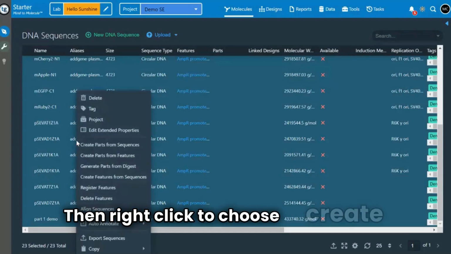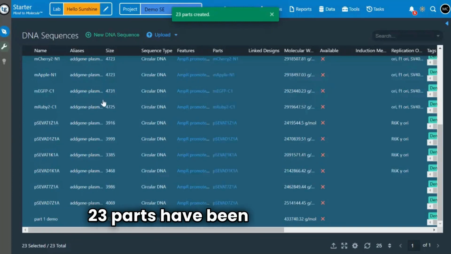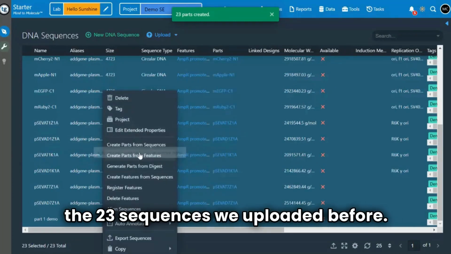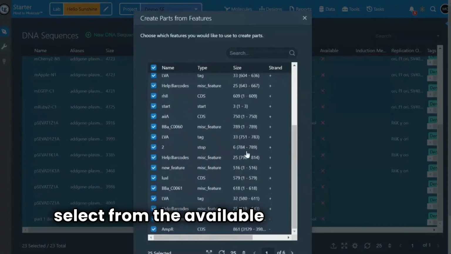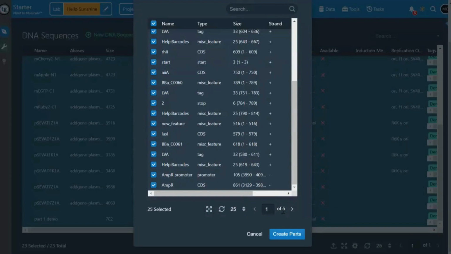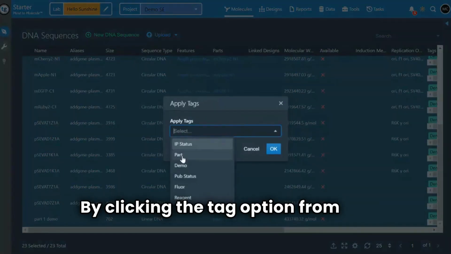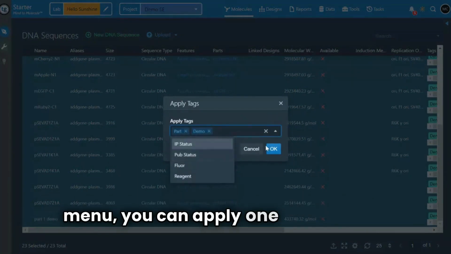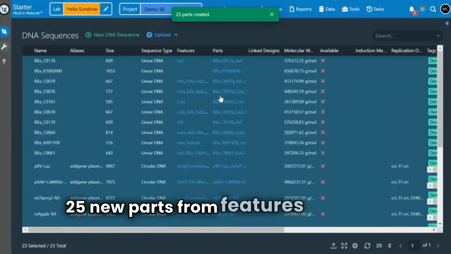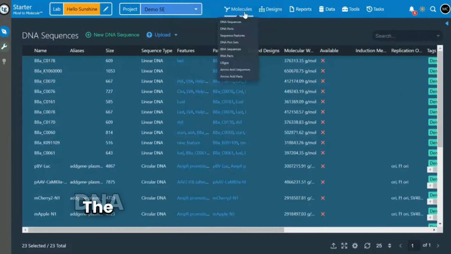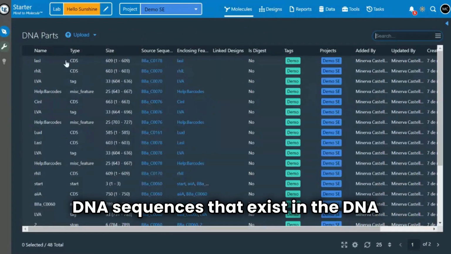Then right-click to choose Create Parts from Sequences or Create Parts from Features. 23 parts have been created from the 23 sequences we uploaded before. Before creating parts from features, you can select from the available found features to create new parts. You can also associate tags with your parts by clicking the Tag option from the resulting menu. You can apply one or more tags to the selected parts by opening a window. 25 new parts from features have been created. The DNA part library contains and displays all parts of DNA sequences that exist in the DNA sequence library.